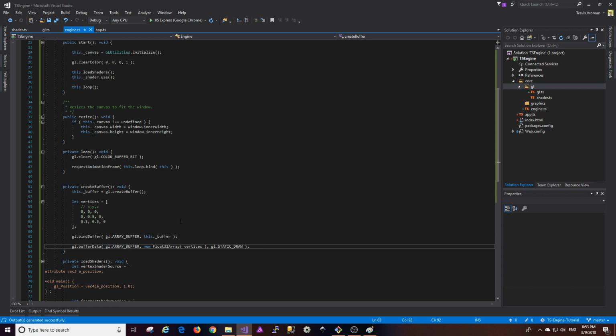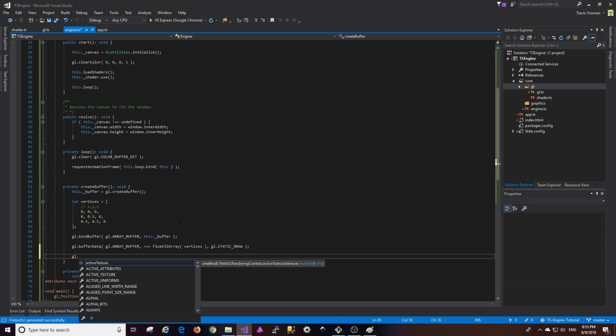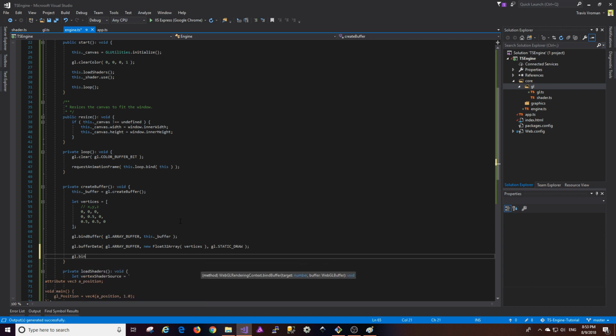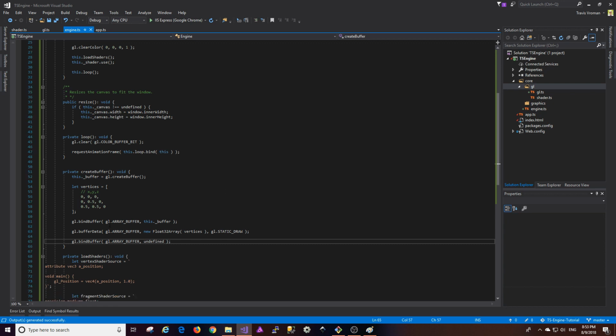And so at this point, we can either leave the buffer bound or we can unbind it. Typically, it's good practice to unbind it when we're done loading data into it. So to do that, you just say gl.bindBuffer, gl.arrayBuffer, and then pass undefined as the buffer. And it'll be more obvious later on why we want to do that, but I want to get that set up now so that it doesn't sort of bite us later.